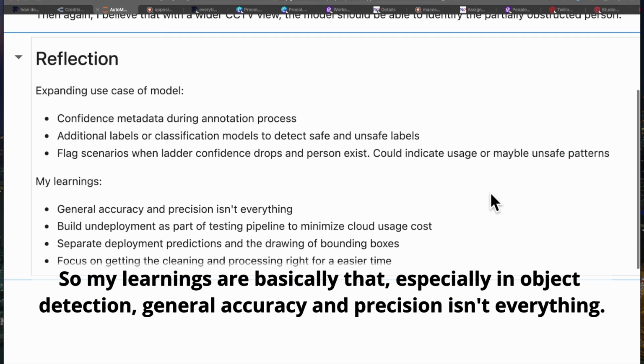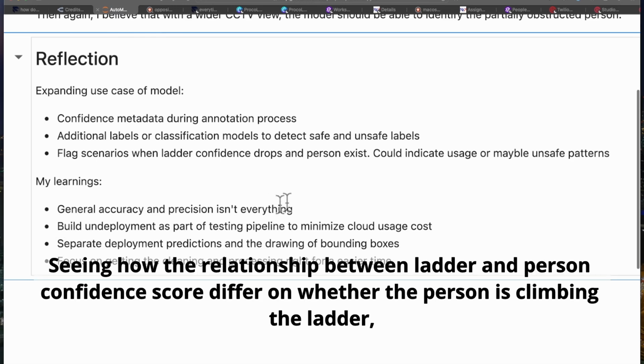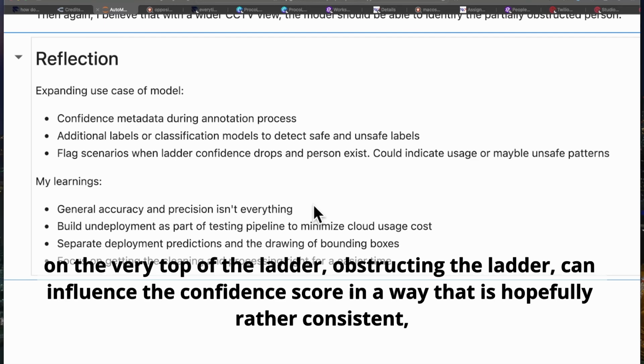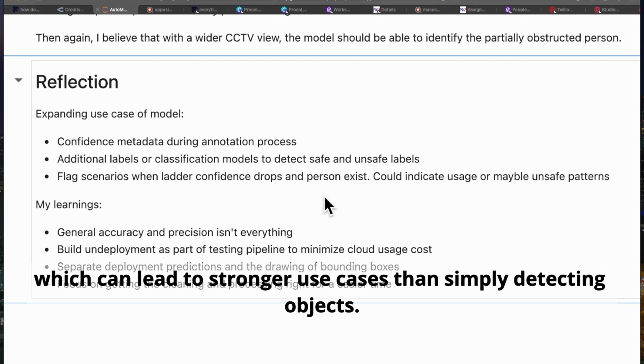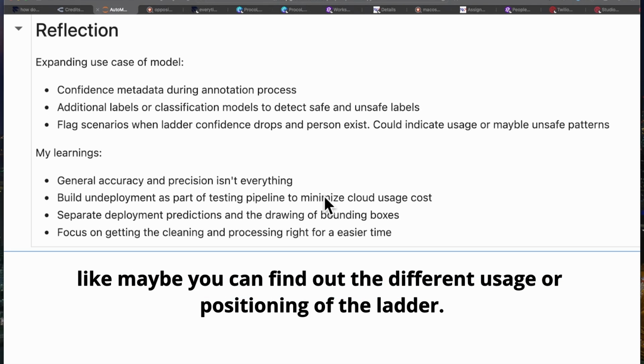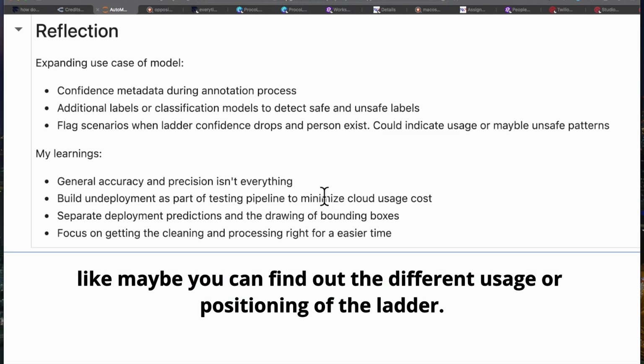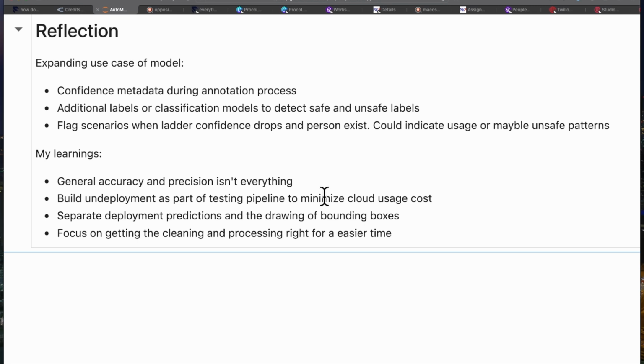So my learnings are basically that, especially in object detection, general accuracy and precision isn't everything. Seeing how the relationship between ladder and person confidence score differs depending on whether the person is climbing the ladder or at the very top of the ladder, obstructing the ladder, can influence the confidence score in a way that is hopefully rather consistent, which can lead to stronger use cases than simply detecting objects. Like maybe you can find out the different usage or positioning of the ladder.